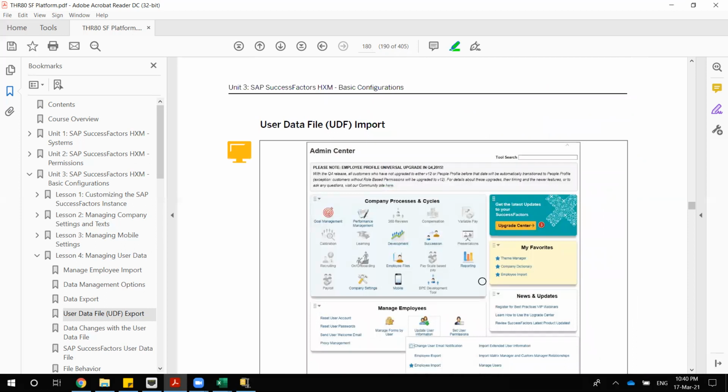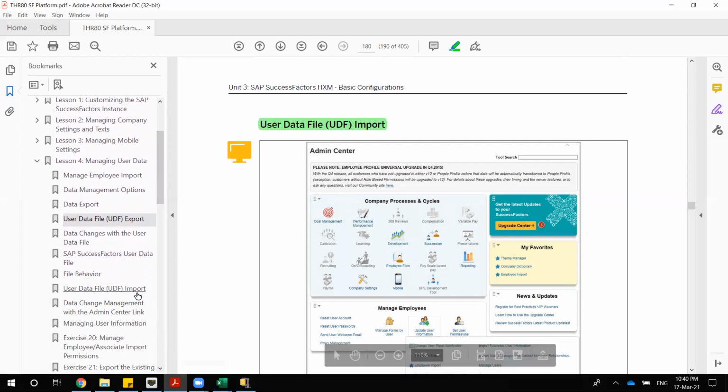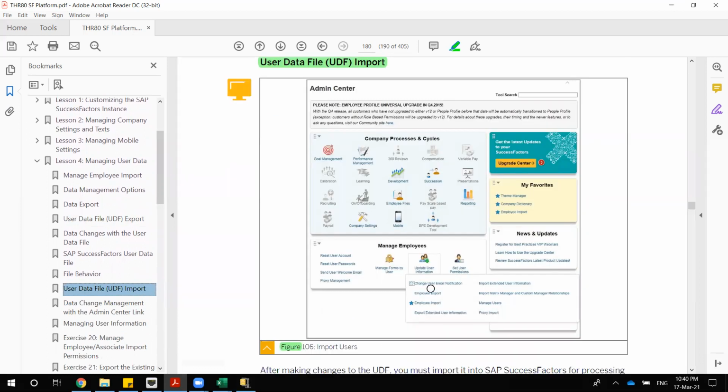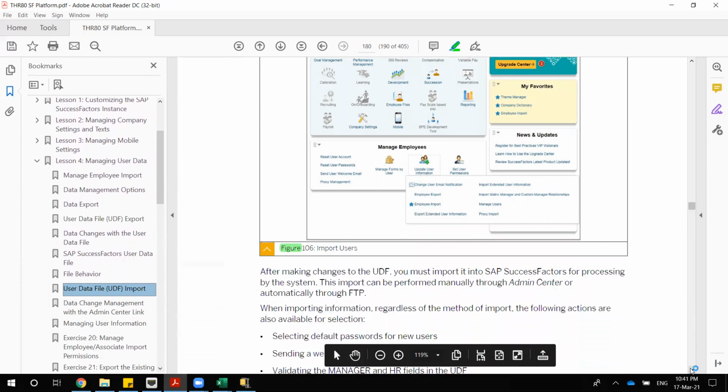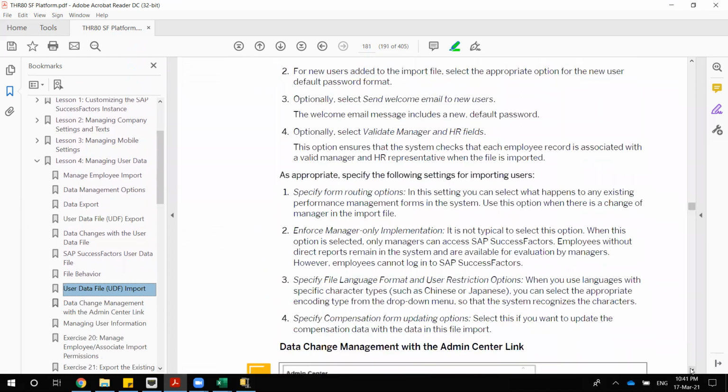And now you have an option, as I was saying, what is a user data file import? It is the reverse thing, after you export. Actually I have explained import first, then export; I could have explained export first. Import is basically the same thing as upload. I have already shown in the system that employee import, where you simply upload your UDF there. So they explain the same thing here.